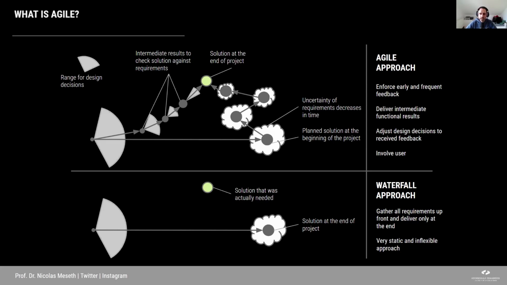So what's the agile approach? The agile approach is basically, the difference is upfront, that we involve the user, highly involve the user in the product development process. And the way we do that is by releasing so-called intermediate results. And we basically give the user early access to our first results, and we collect feedback on those iterations.